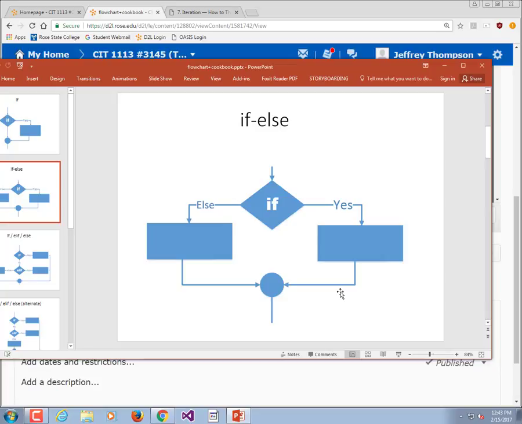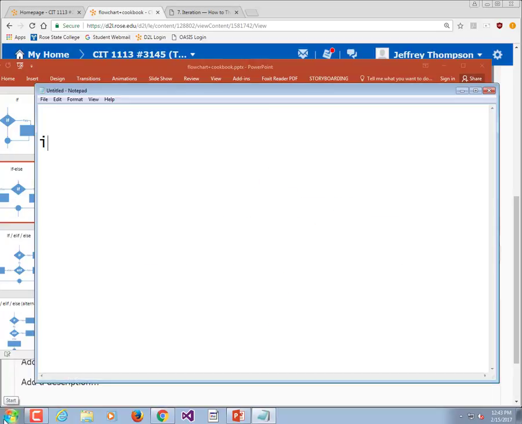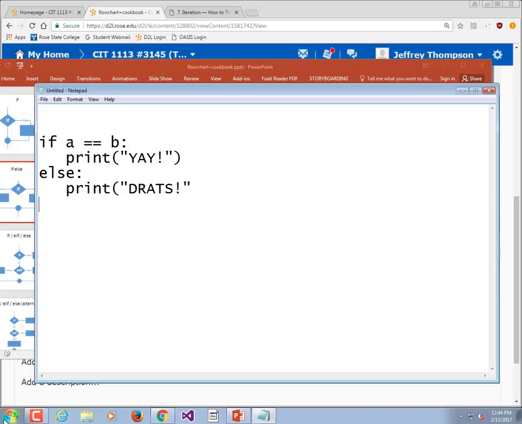An if-else in code, and I know we've seen it, looks like this. If A is equal to B, do something, print yay. Don't know why we're so excited about that. Else, and I'm not typing this even into Python, I'm not going to run it. Else drats. Okay.